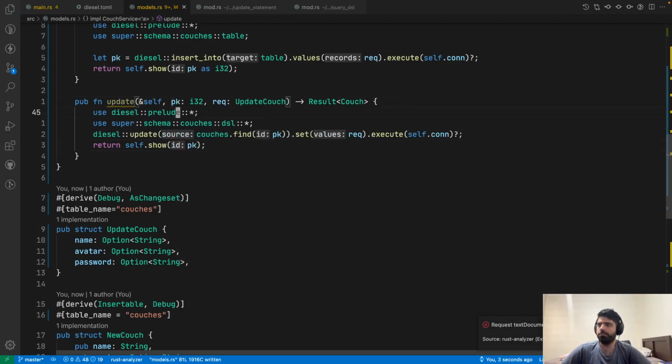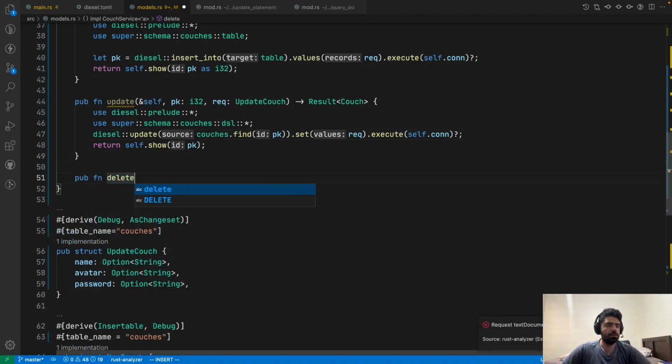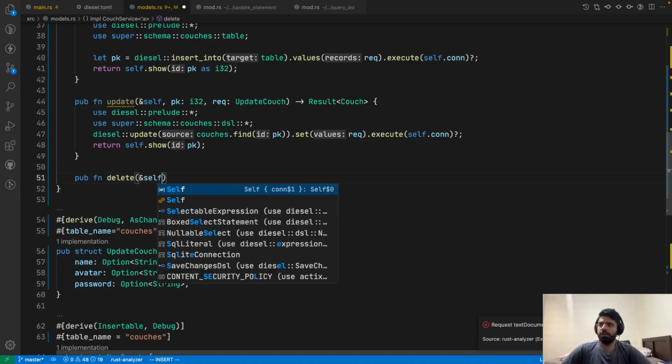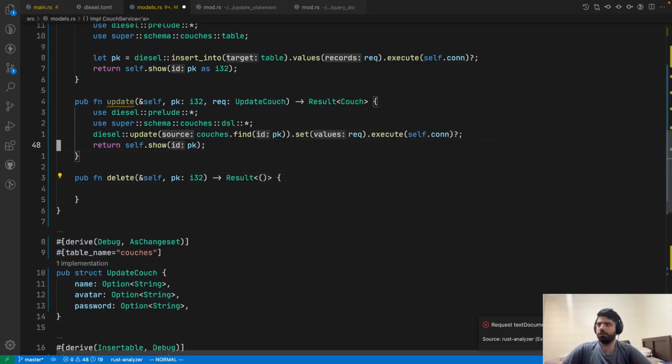Cool. The final API is going to be delete. Takes a self, takes a PK. And that's it. Returns a result of nothing. I will have the same thing in here.